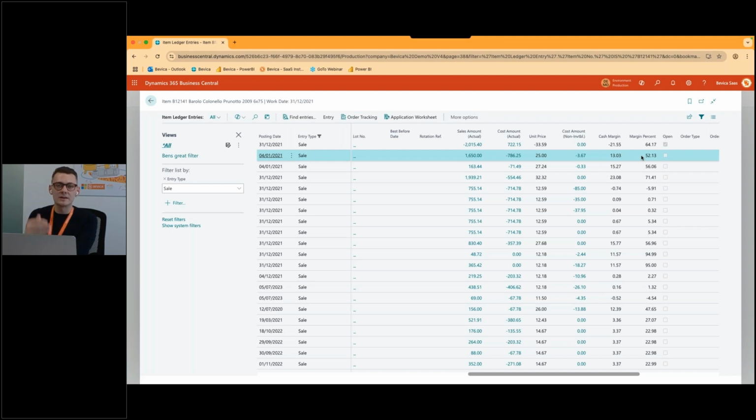And again, you can apply date filters to make sure that you're only looking at the past 3 months, for example. But that would be a really quick way of you being able to scan through and just ensure that everything is being sold at an appropriate margin. And it would also give you the ability to investigate discrepancies.